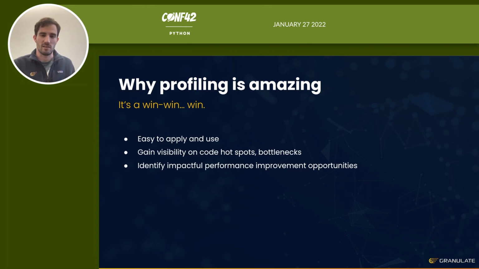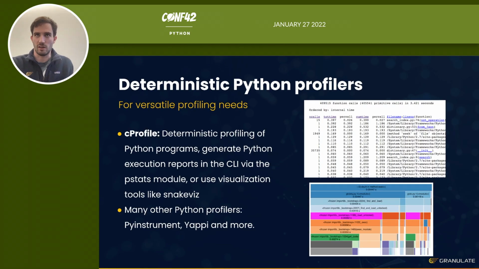So why is profiling amazing? It's not a new concept, but it's definitely rising lately. It's getting easier and easier to apply and use, even in production environments. You gain visibility on which parts of your code consume the most resources, and this helps you to expose interesting performance improvement opportunities. Let's talk about profiler types and focus on Python profilers.